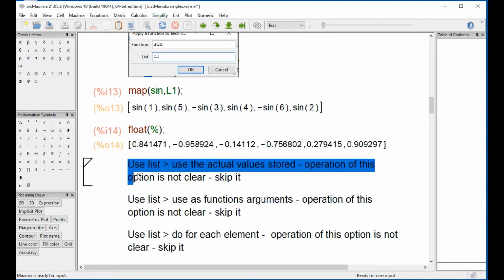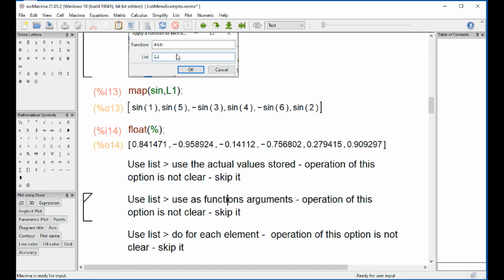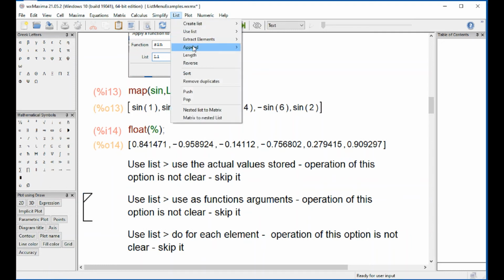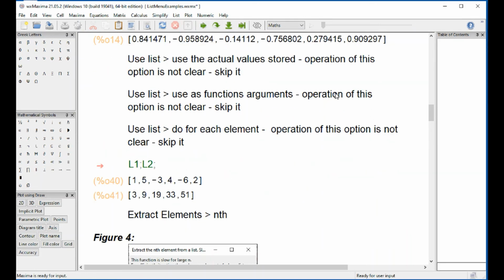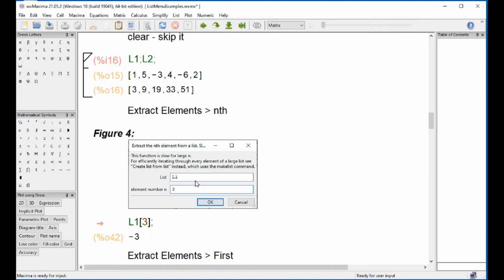And the next 3, I couldn't figure out the operation of those things, so you're going to have to excuse me about this. I'm not dealing with any exporting to any file, so we're going to skip that one. Instead, we're going to go to the next, which is extract elements. I just listed here my list L1 and L2.